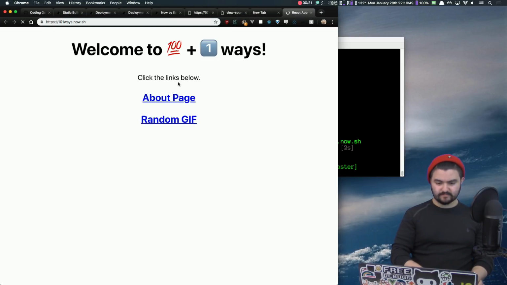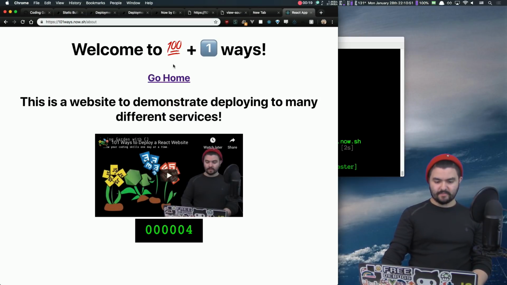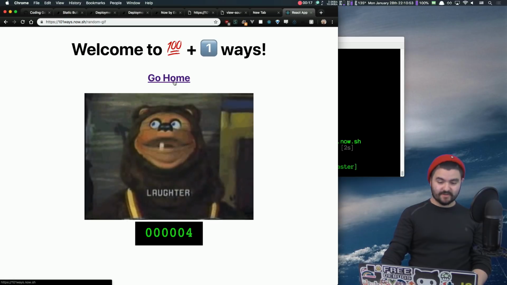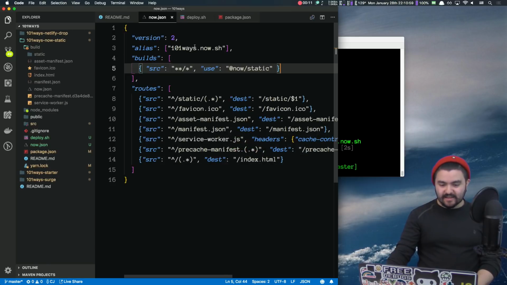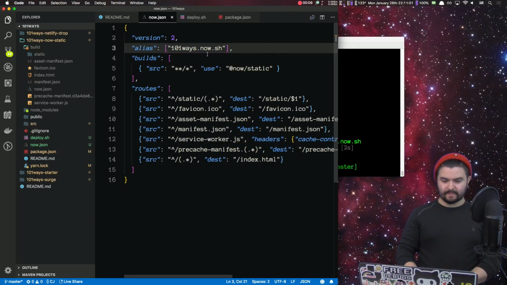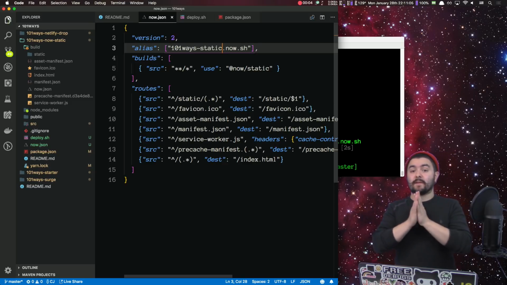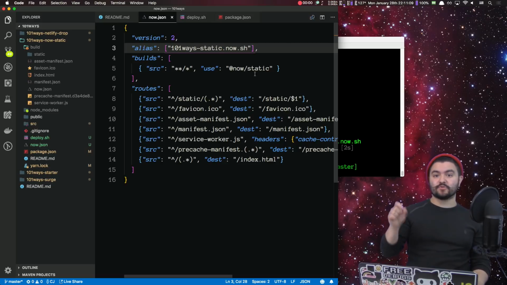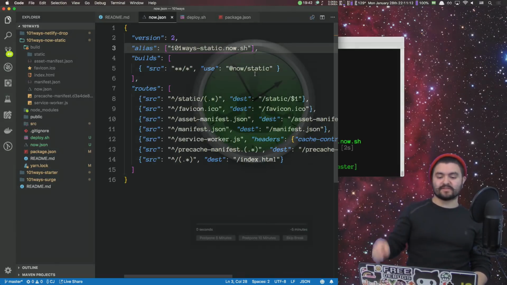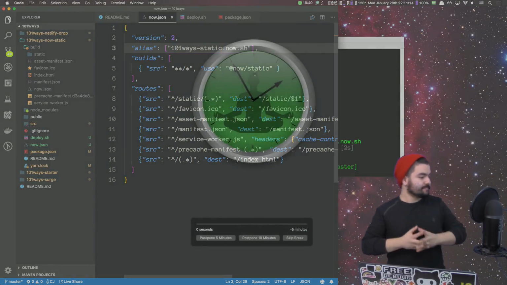Cool. We can go to the about page. We can go to a random GIF. Okay, it's not that bad. Awesome. Actually, I did want to alias this as static because I'm going to show how to do it with now again, but instead of using now static, we're going to use now build, which actually runs the build script in the cloud.